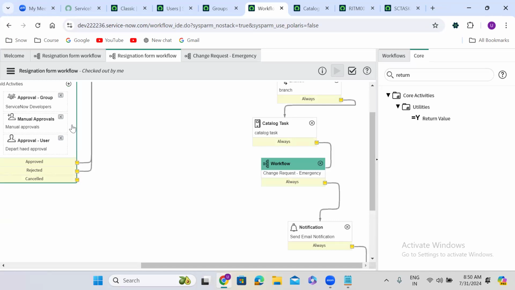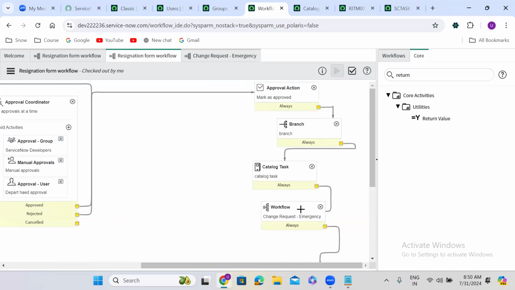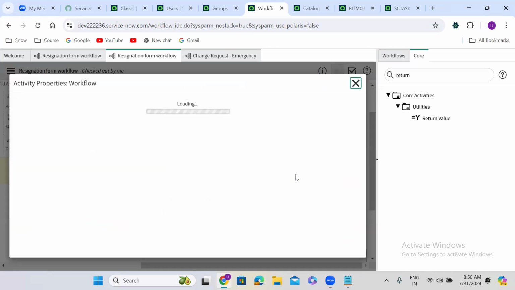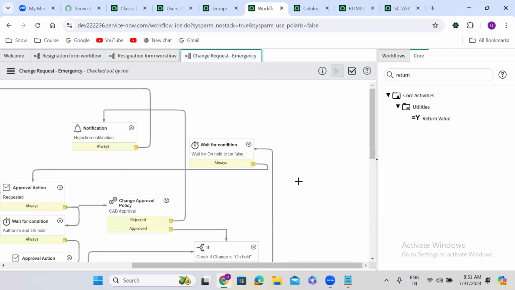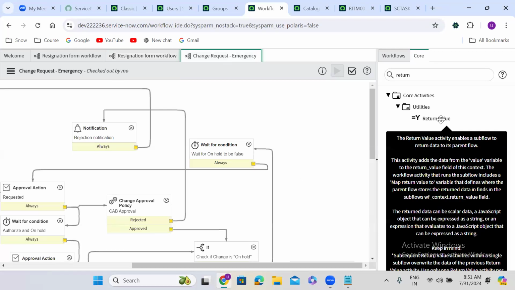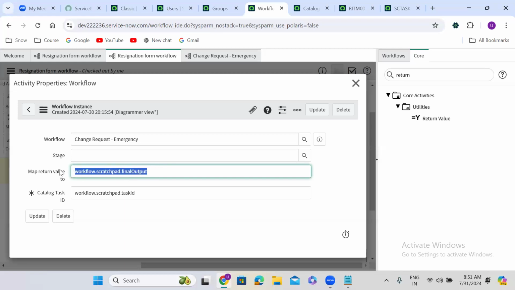If you want to pass a value from parent workflow to child workflow, in the child workflow there should be inputs created. In that input you can write workflow.scratchpad.variable. This is the input that we created in the child workflow. If you want to pass a value from child workflow to parent workflow, in the child workflow you have to use an activity called return value activity. Whatever value you specified in the return value activity, you will be receiving as an output here. So workflow.scratchpad.final output. In this scratchpad variable, you are storing the output.